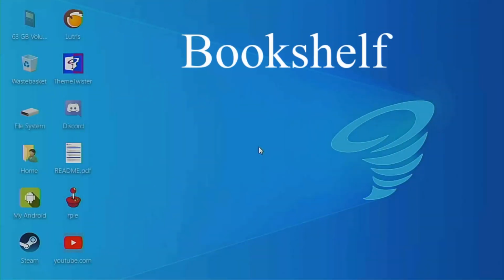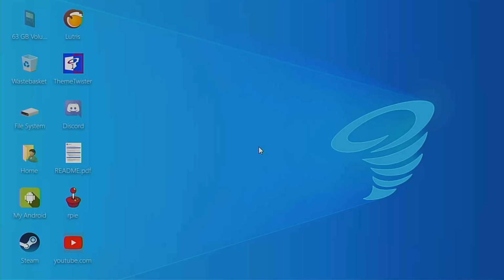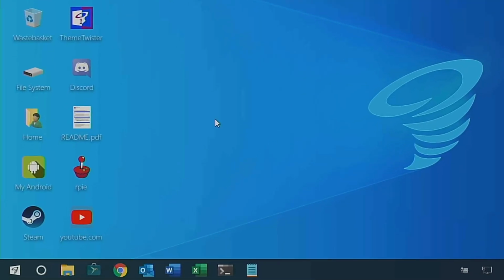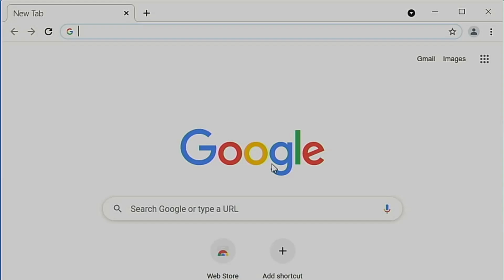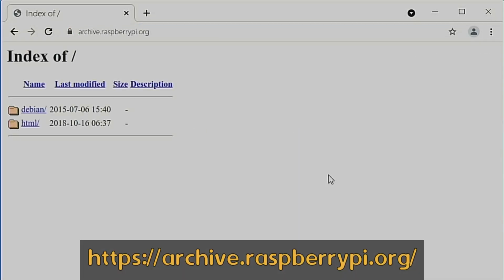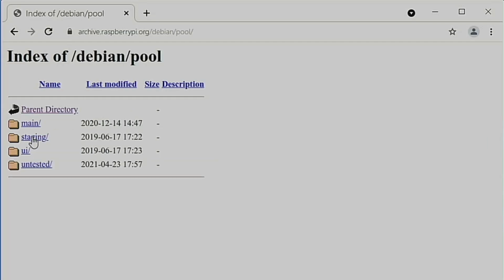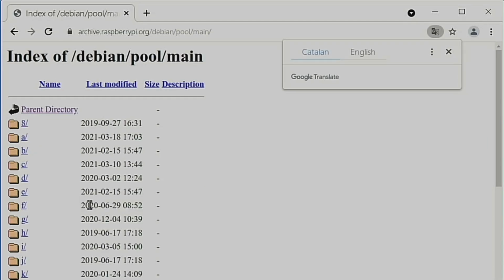While I didn't cover it in my Raspberry Pi video, Twister OS has a great little program called Bookshelf. This contains some excellent publications direct from the Raspberry Pi Foundation, all supplied completely for free. Although it isn't installed as part of the Twister UI, there's nothing to stop us adding it ourselves. So to do this, open the web browser and navigate to archive.raspberrypi.org. Click on the Debian link, then on Pull, next select Main, and then the letter R.